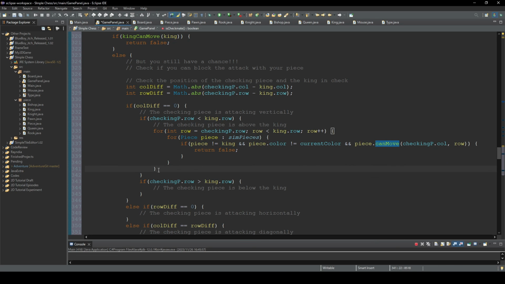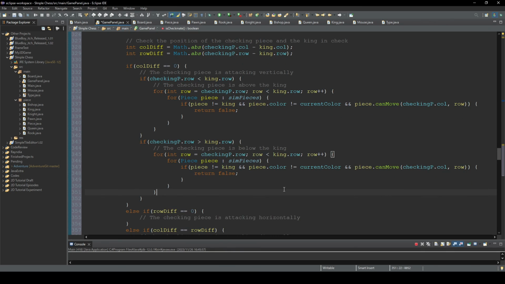So copy this. And this time greater. So it's from below, and also this one minus. So yeah, this time the attacking direction is opposite. So start from the checking piece and decrease the row.